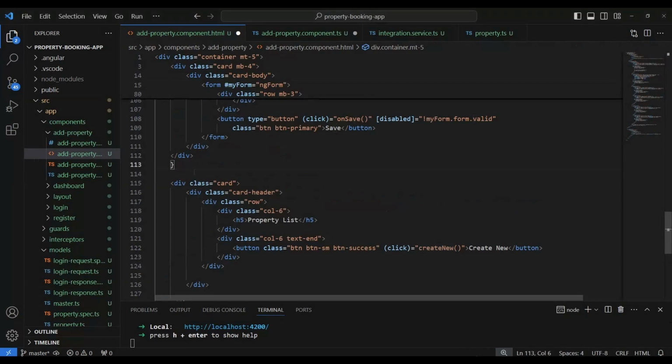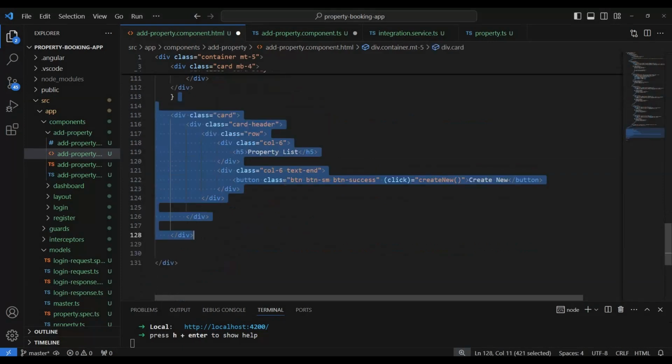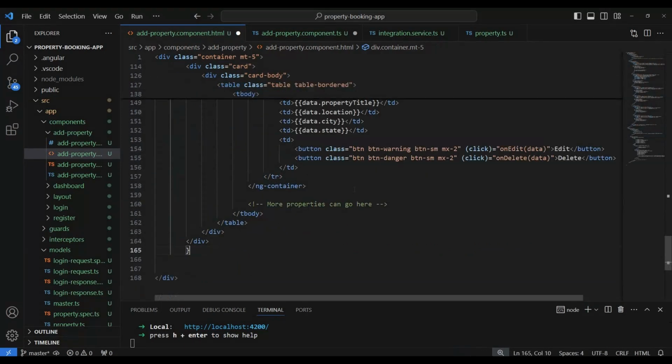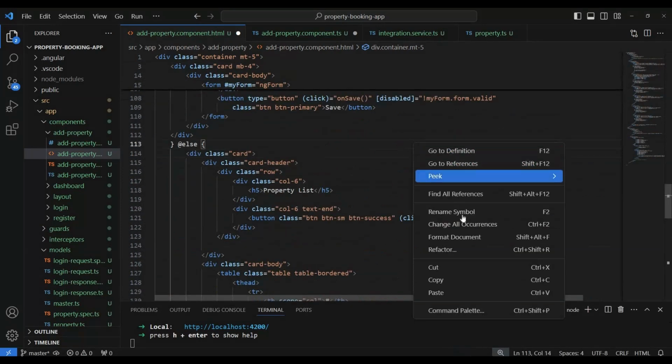So here basically we need to use @else, right? @else we need to add, let me format it.